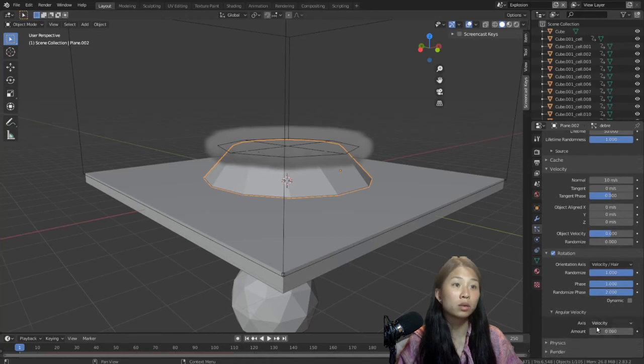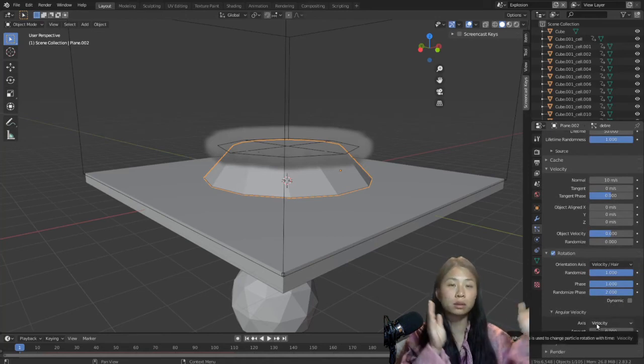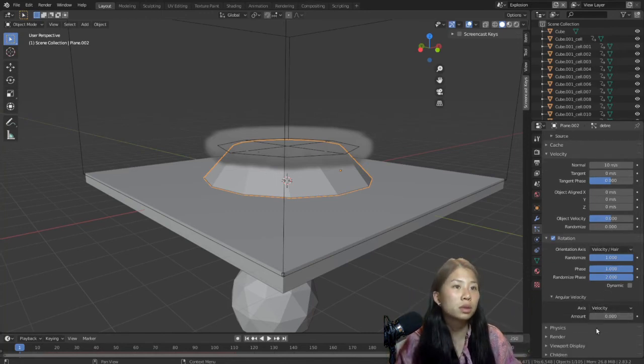Angular velocity is also really important. We don't really want it to come out stationary, just moving as a rigid body. We want it to come out spinning. So let's increase the angular velocity to 20. Okay, save this.